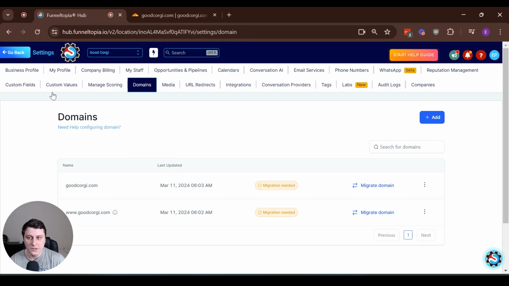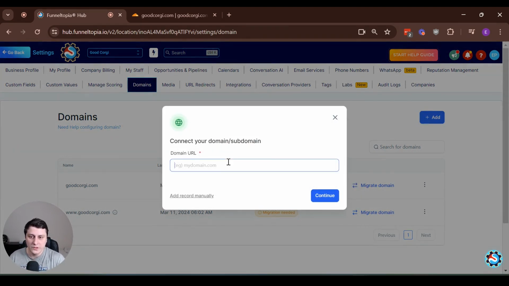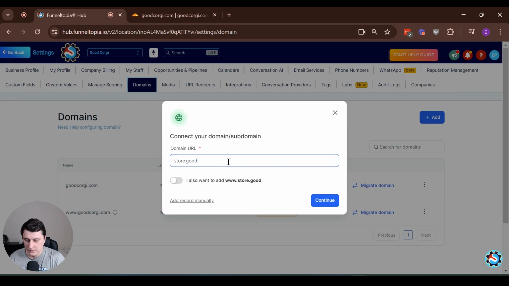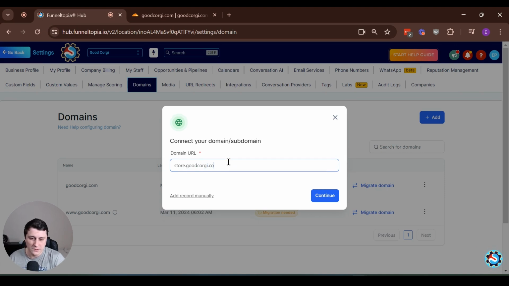So what we want to do now, once we're in domains, is click add. And over here, we just want to put it in. We're going to be putting in store.corgi.com, right? So that's going to be the subdomain.